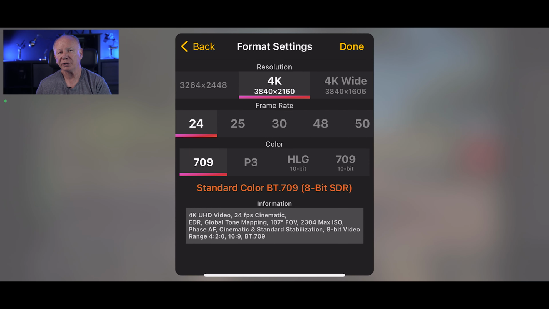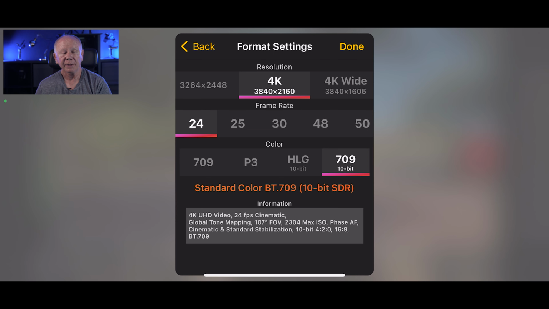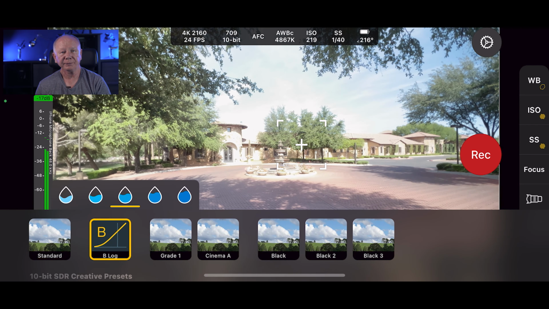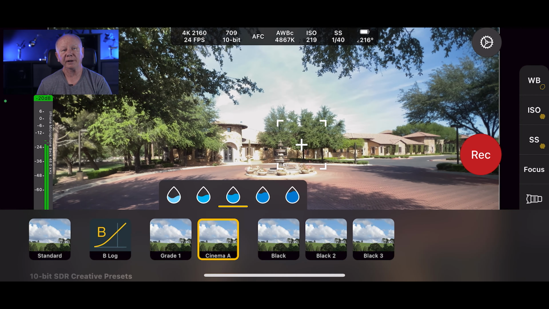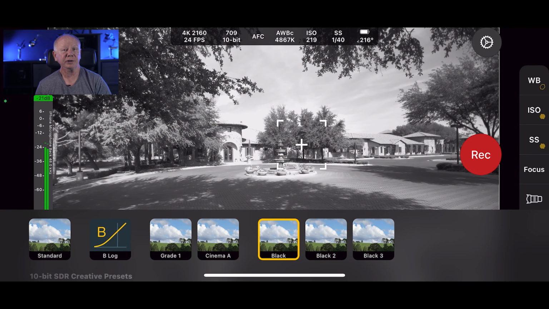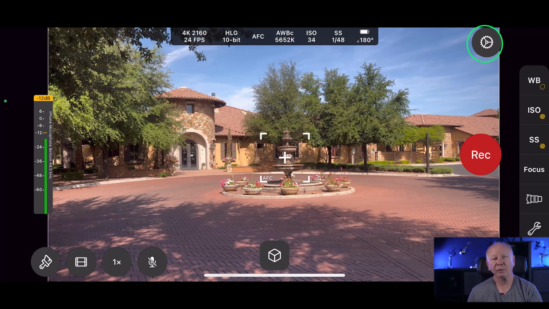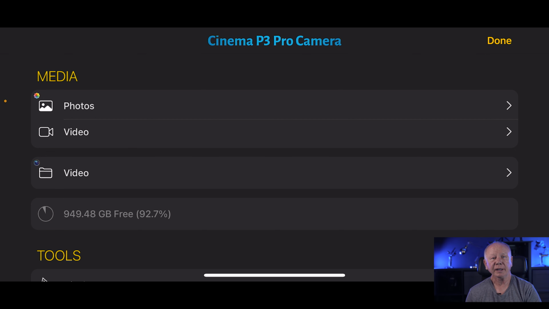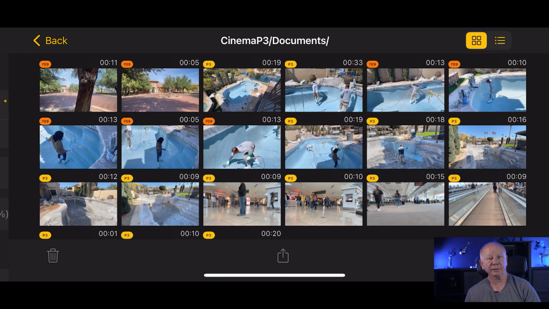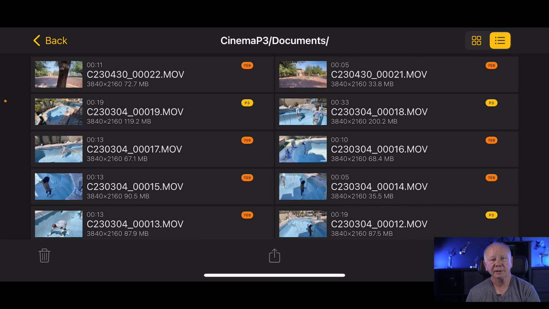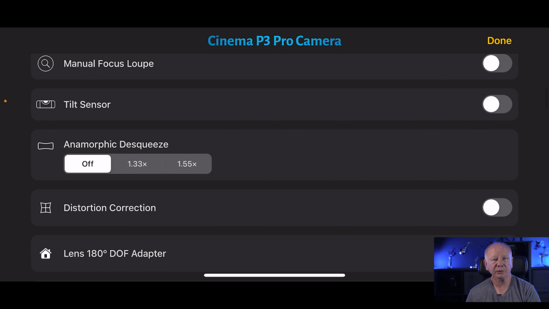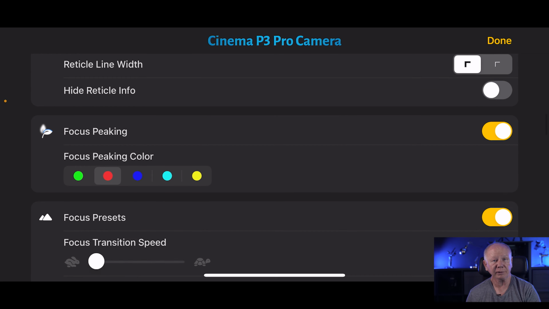So if we go back and change our color space to Rec 709 10-bit, for example, we now have B-log format and other filters that we can apply in camera. So this is a great way you can apply a filter like a LUT directly to your footage as you shoot it. Last, we have a cogwheel for the settings on top right. Here is where the files that we created are stored. They're also color-coded, for example. Orange being Rec 709, yellow shows P3 files. You also have a whole range of camera tools that you can access through this menu also.